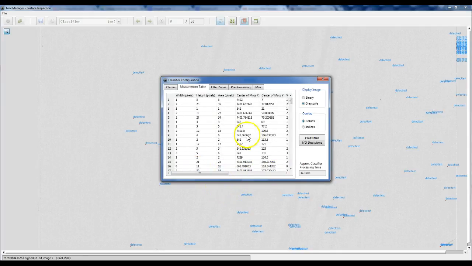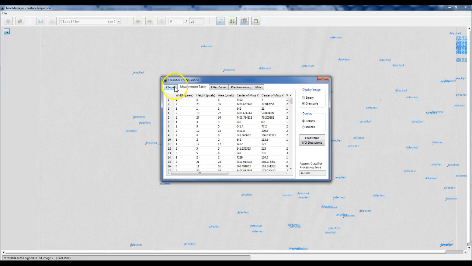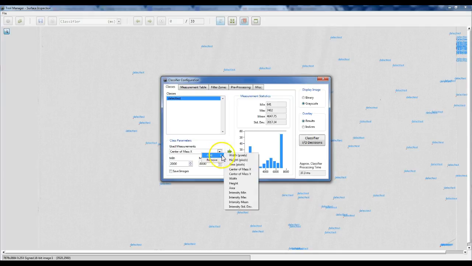So there's the center of mass X that we used and the area. So if I go back to classes and right click, all of these measurements also have entries in this measurement table.